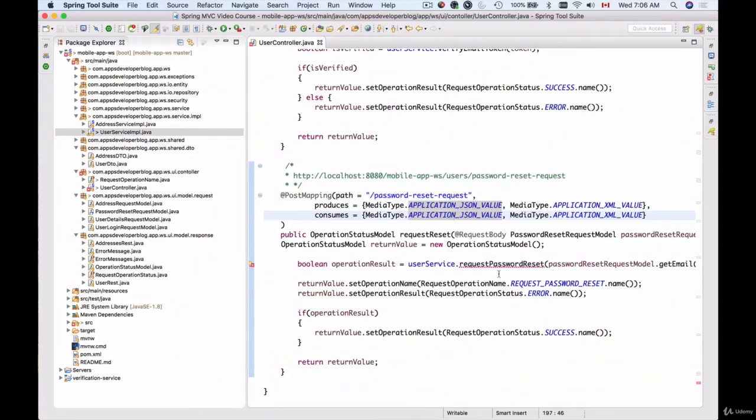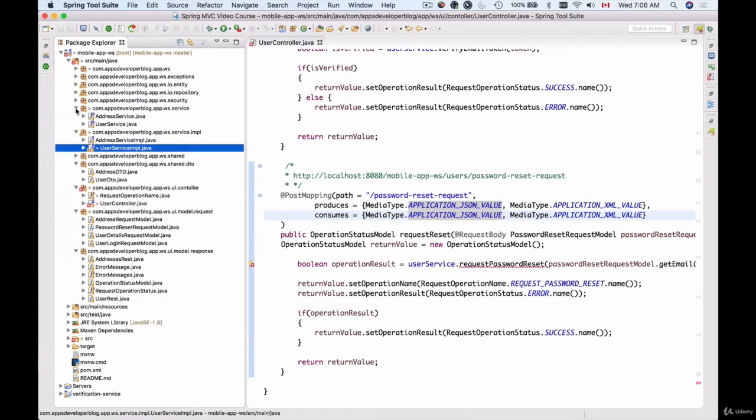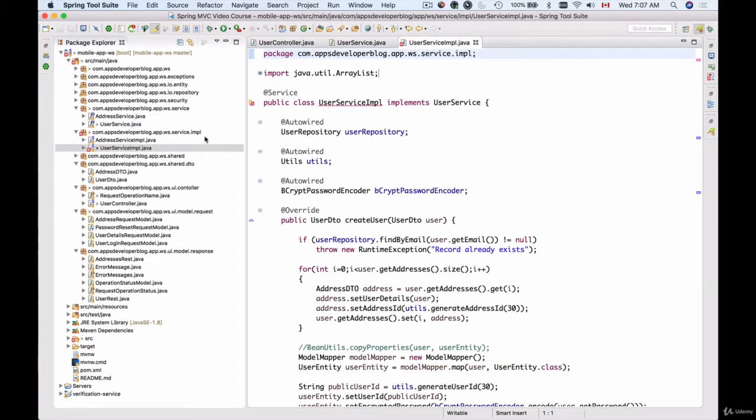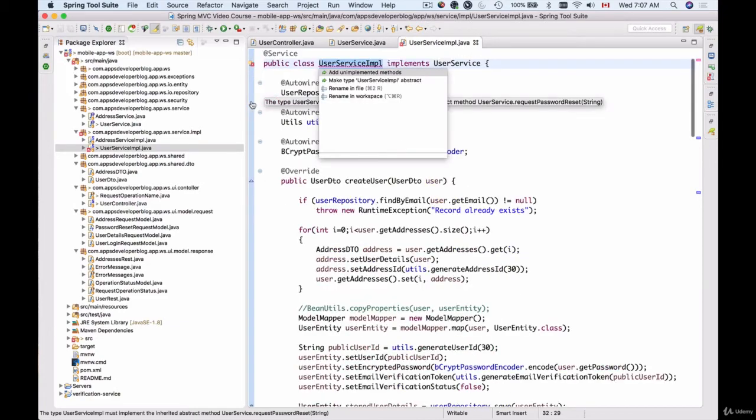In this video, we will add implementation of the request password reset to our service layer. And for that, I will go to my service package, and there I have user service interface. And I will add one more method which will return a Boolean value and it will be called request password reset. And this method will take in string email address.